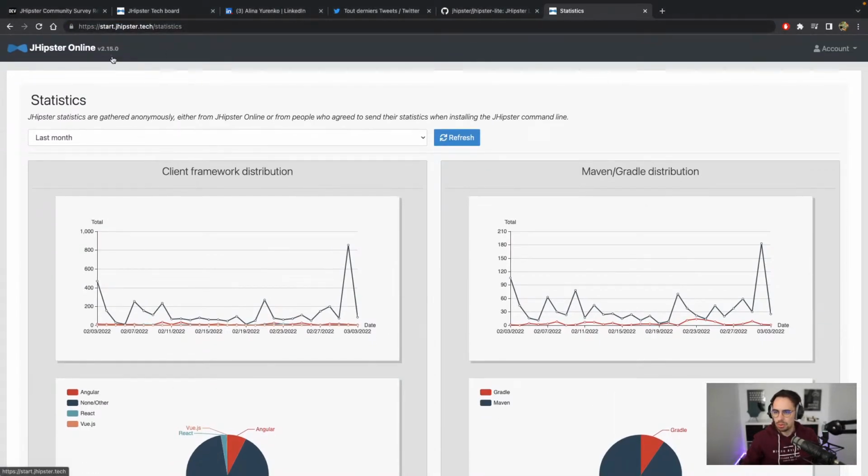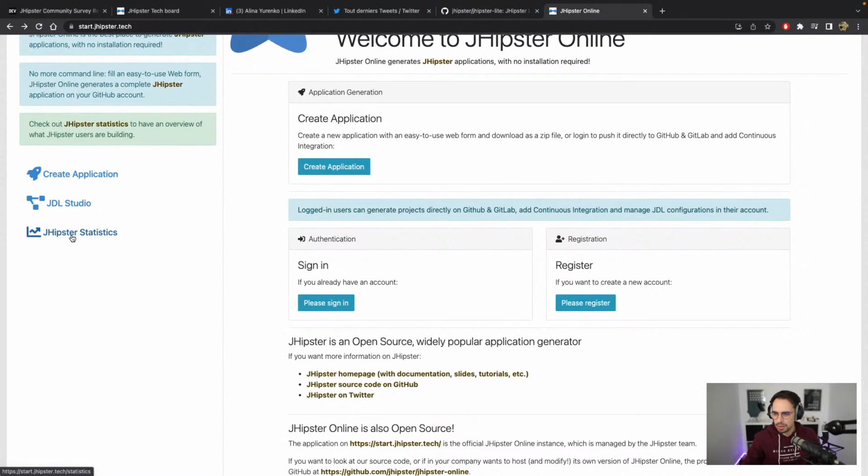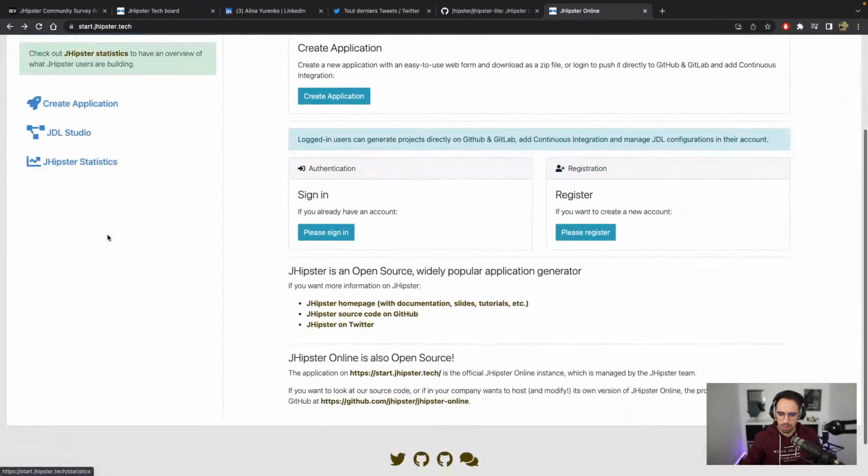Anyway, if you want to access it, it's quite simple. You need to go on start.jhipster.tech, and you can access it directly by choosing JHipster Statistics. You don't need to register to have access to this page. It's free for all.